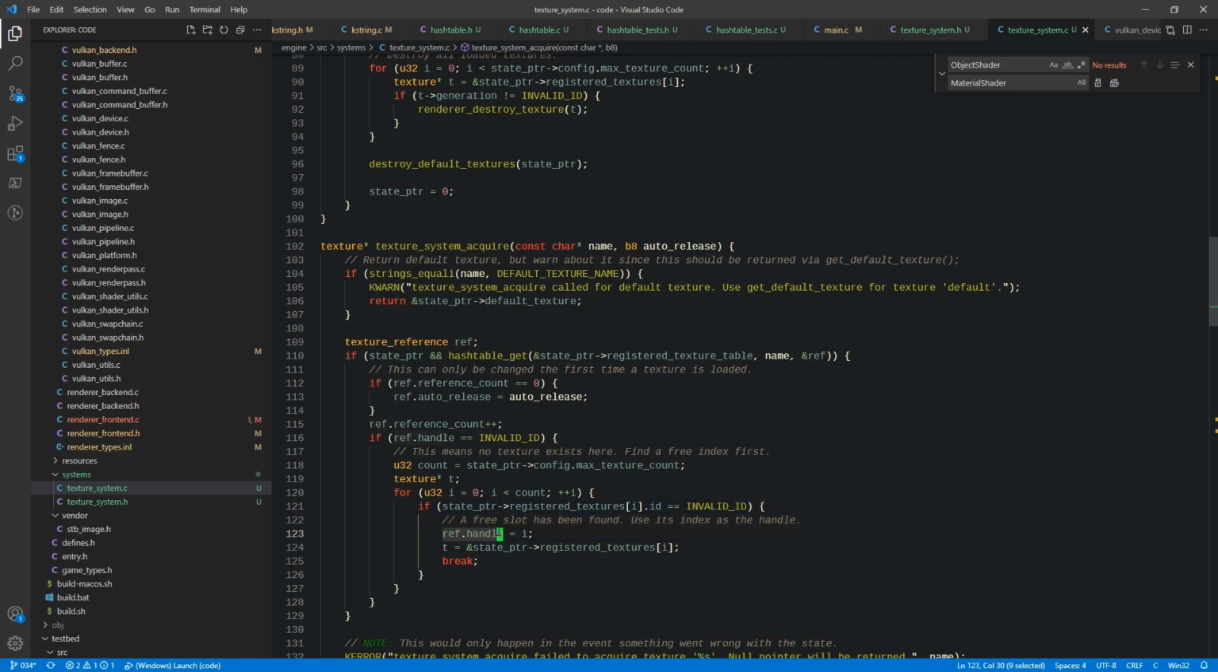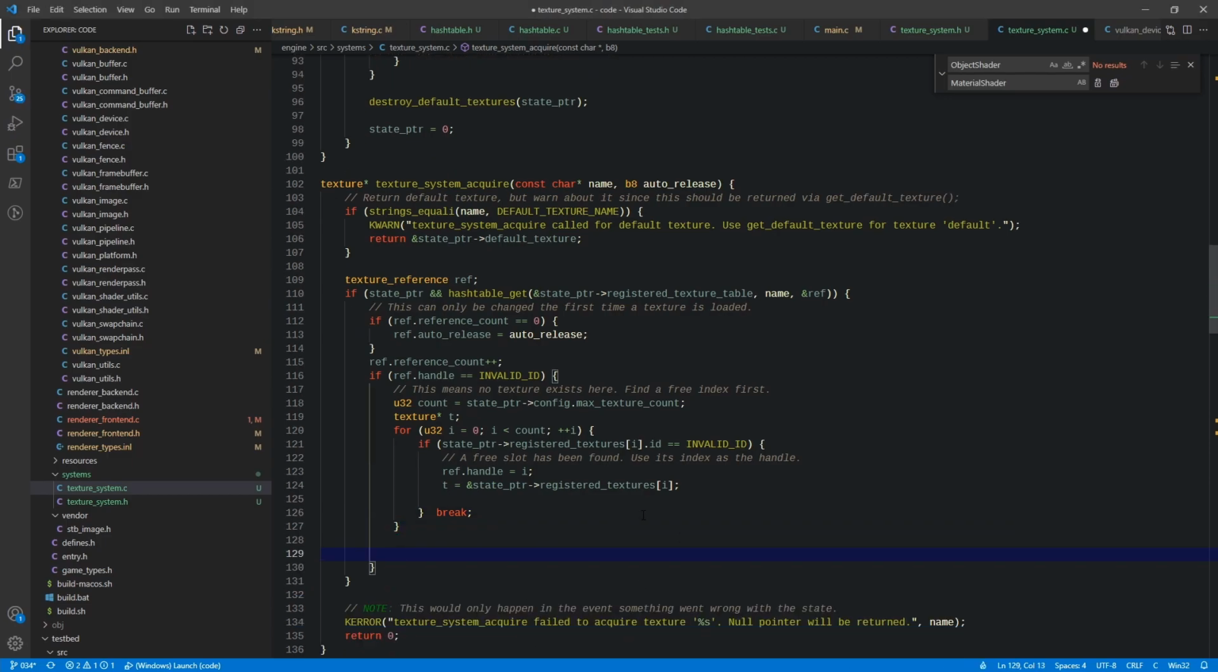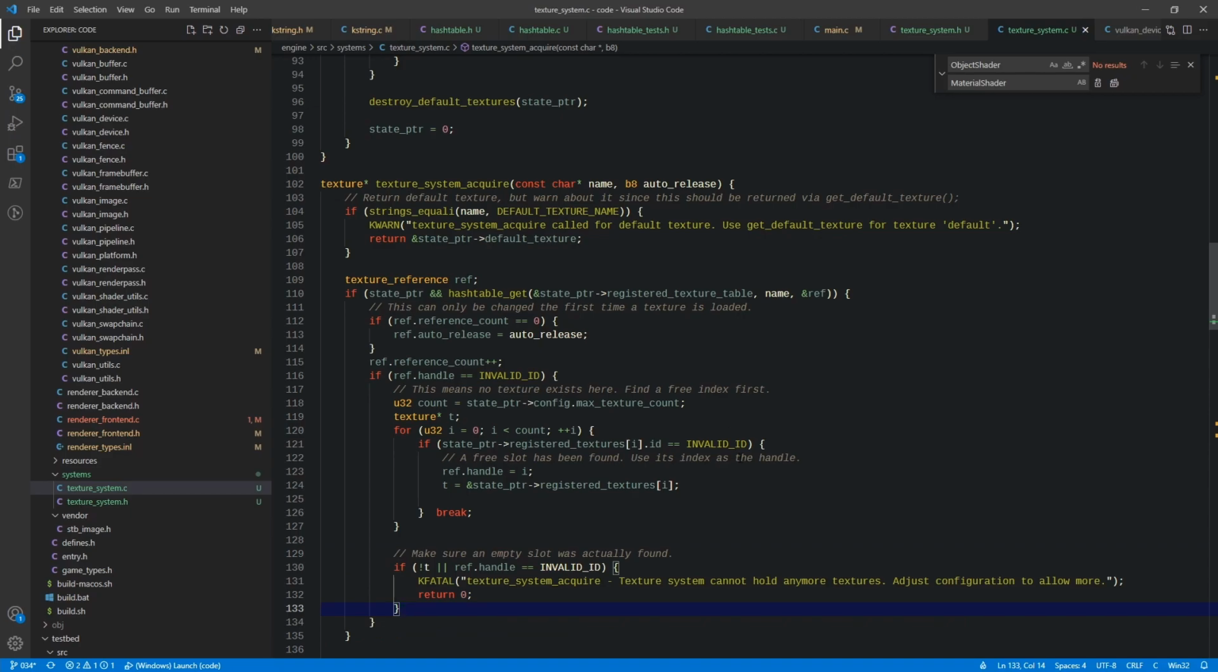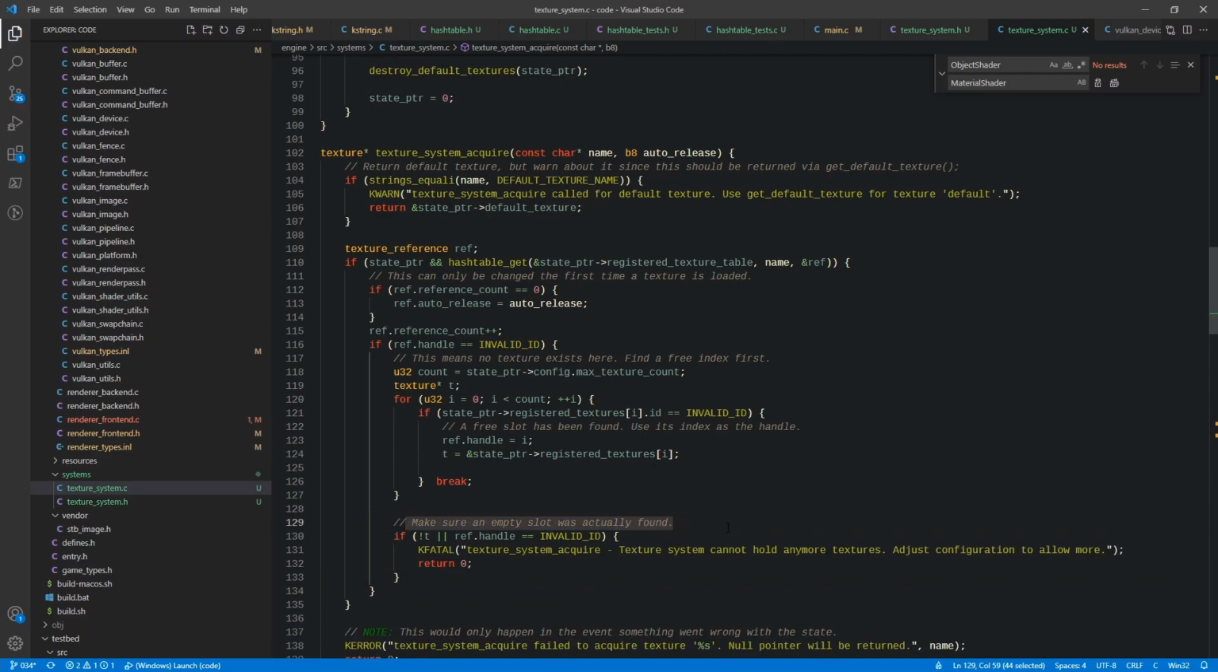So we set the ref.handle equal to i, the index, and then we set t equal to the address of the state pointer registered textures at that index, okay? And then we break out of the loop. So at this point, we found a free slot. Now, obviously, there is the edge case that this thing could be full, so we need to make sure an empty slot was actually found.